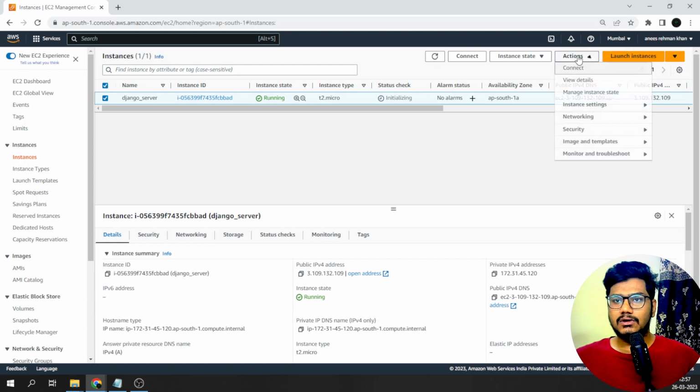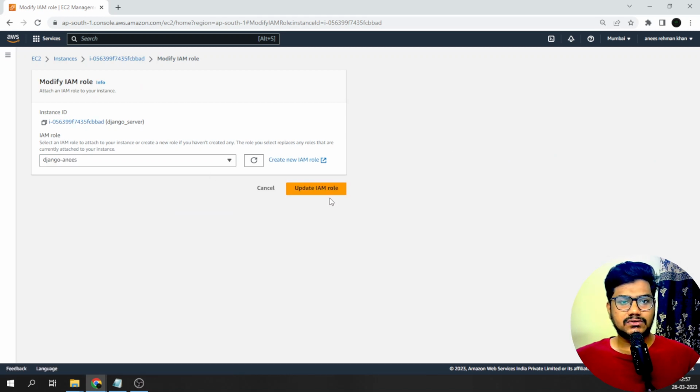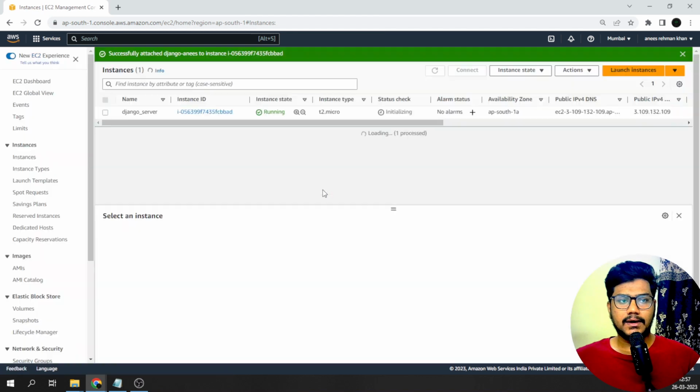Then I click on actions, then on security, and click on modify. I'm going to select Django Anis as the role and update it. This is the one thing I need to do. It is updated. Again I need to select the instance.